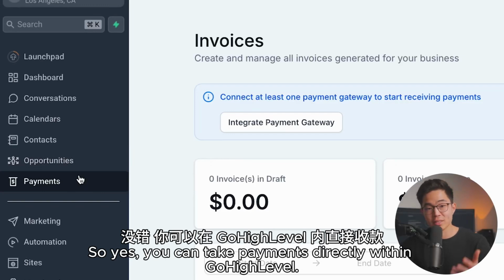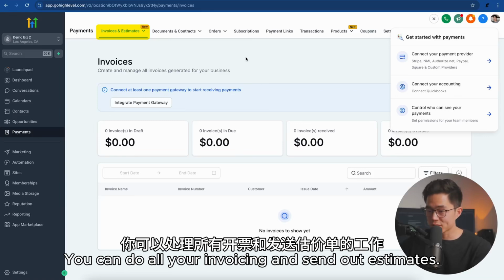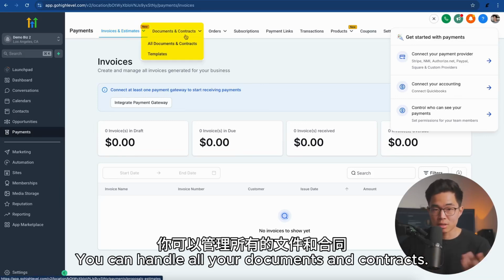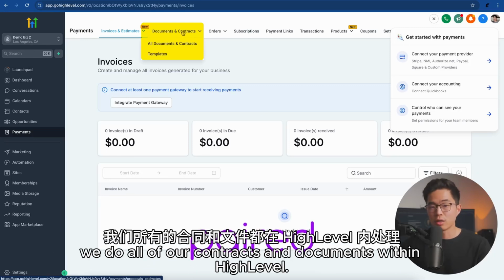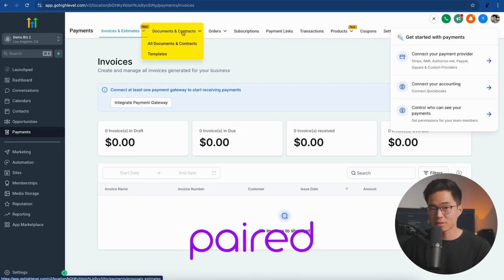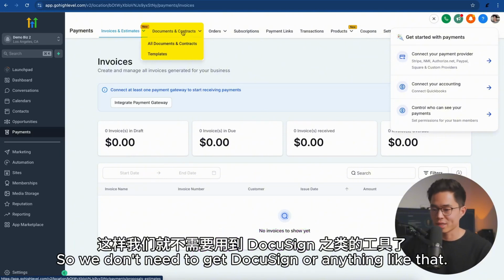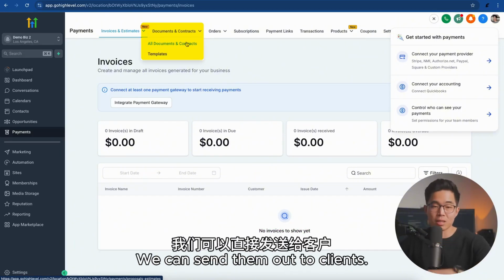So yes, you can take payments directly within GoHighLevel. You can do all your invoicing and send out estimates. You can handle all your documents and contracts. So for example, at my overseas recruiting agency Paired, we do all of our contracts and documents within HighLevel. So we don't need to get DocuSign or anything like that. We basically create templates. We can send them out to clients.